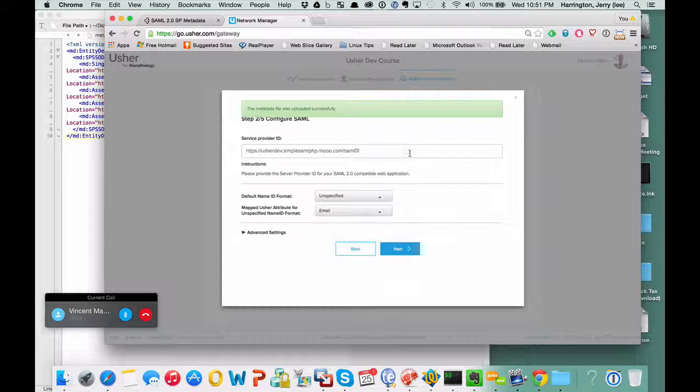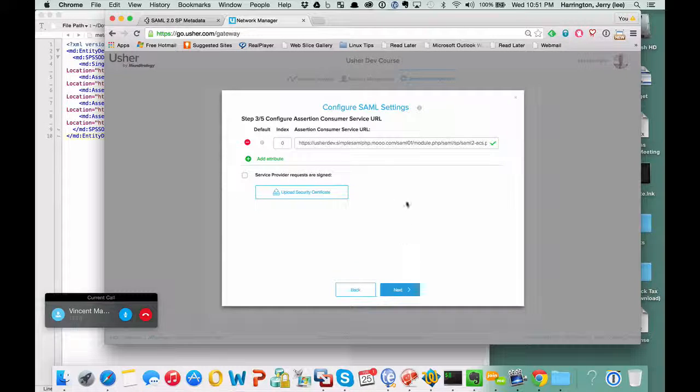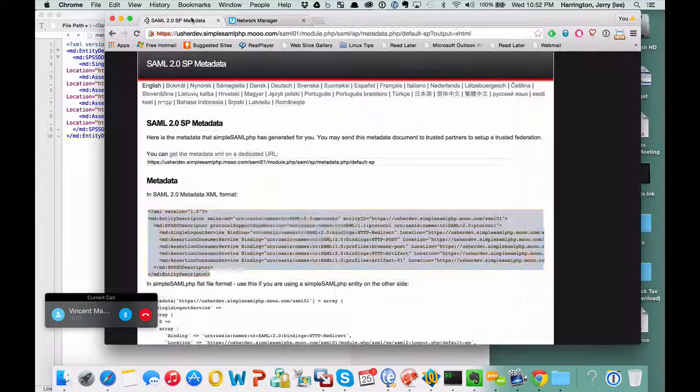You click next. Now sometimes this doesn't fill in automatically for you, and if it didn't, this is just the path: HTTPS, your domain, all the way to the alias that you gave the directory. So I call mine SAML01. And then again, sometimes this doesn't automatically configure, but if it doesn't, you would get that value.